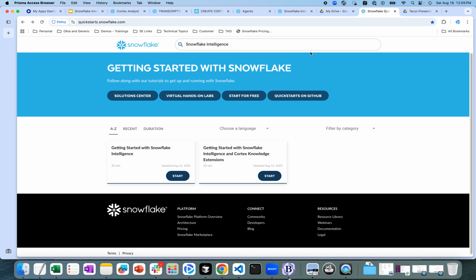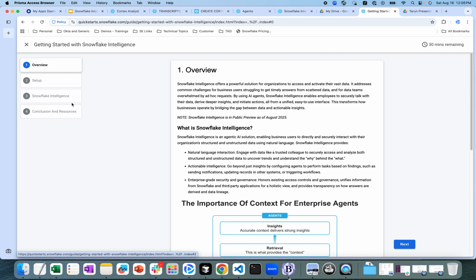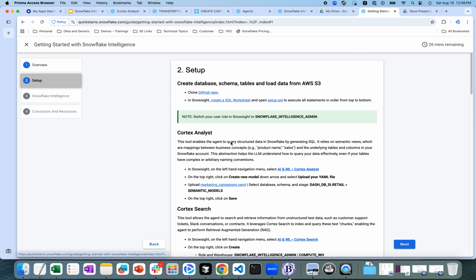What you could also do is go to quickstarts.snowflake.com and search for Snowflake Intelligence. Once you search for Snowflake Intelligence, we have these quick start guides where you can quickly test out these features, right? In these quick start guides, we provide you an overview, all the setup instructions, and even all the code that you require to test out this feature. So I hope you can use these quick start guides and modify them for your own data sets and test it on your own data sets also, right?